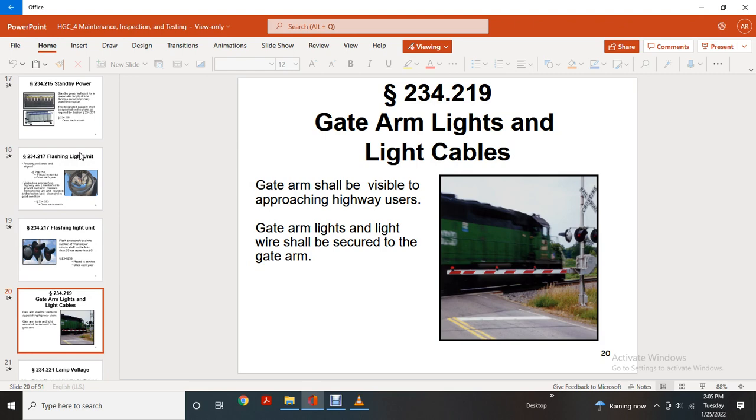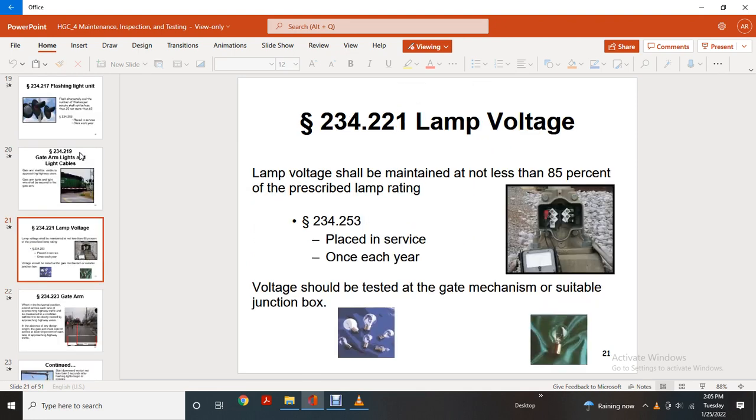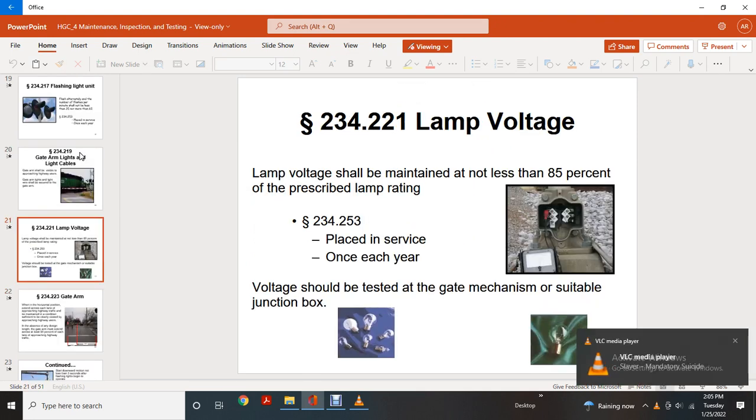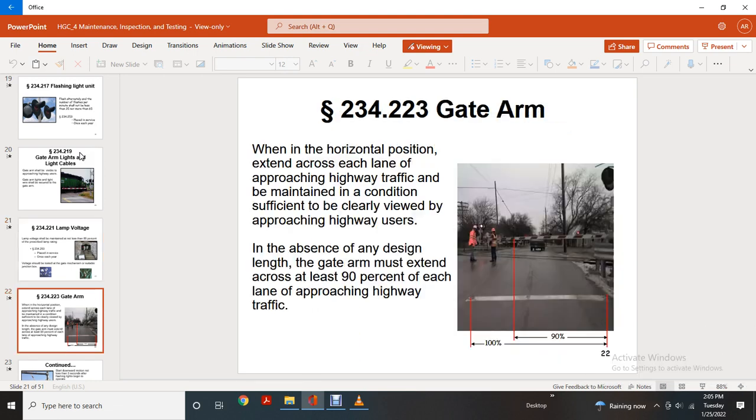234-219 gate arm and lights and light cables. Gate arm shall be visible approaching highway with the gate arm. Lights and the wires shall be secured with the gate arm. Lamp voltage shall be maintained with not less than 85% of the prescribed lamp rating. 235-253 placed in service once a year. Voltage should be tested with the gate mechanism. Suitable junction box.